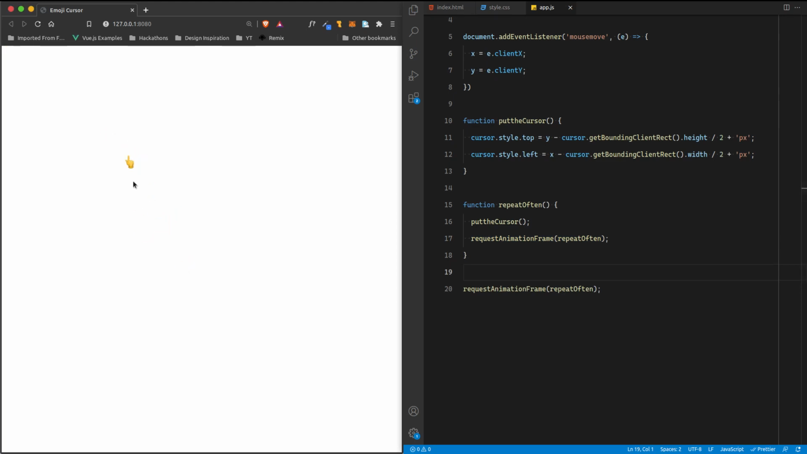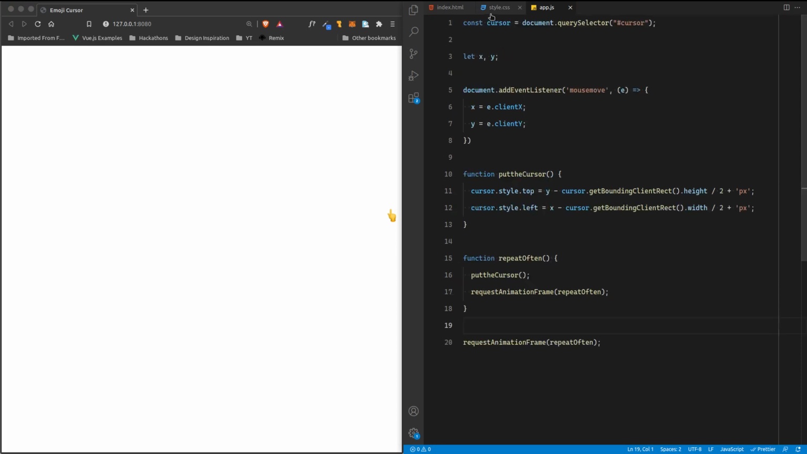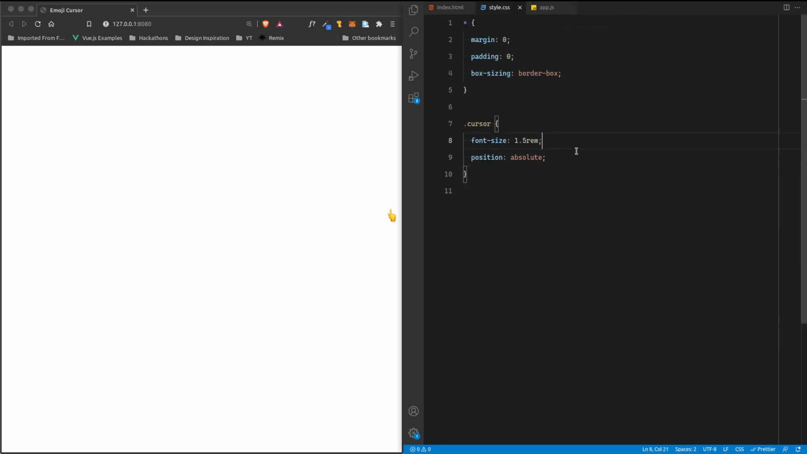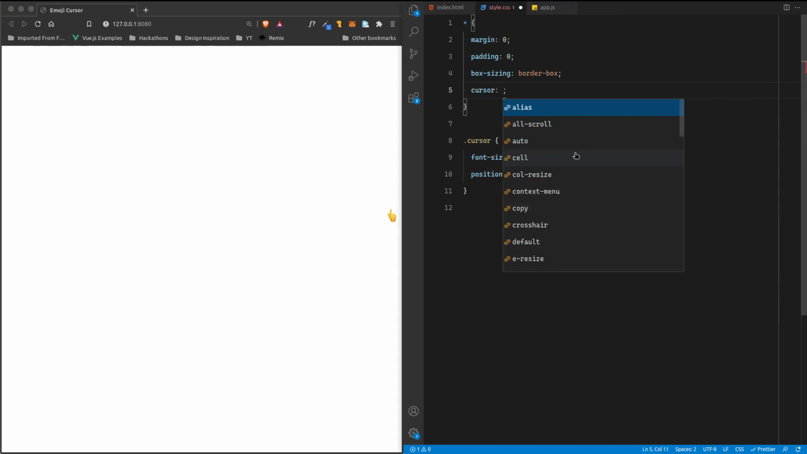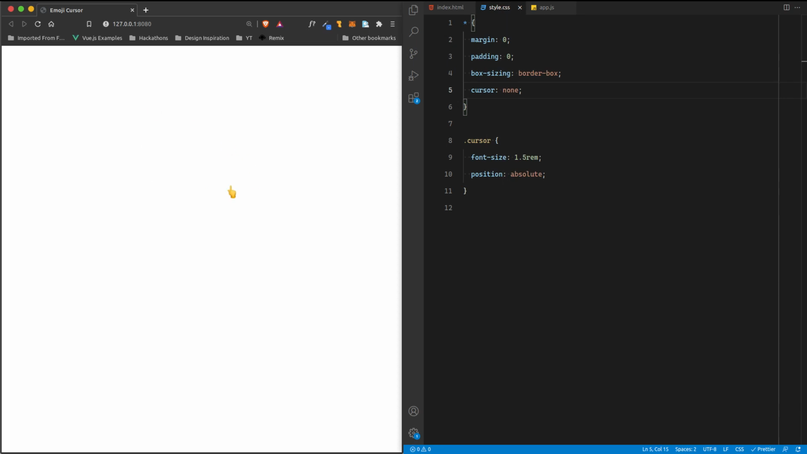Now if I start hovering over it, moving my mouse, you can see that the image is also moving, but the problem is the cursor is still visible. So let's hide the cursor. Hiding the cursor is obviously easy. We'll go to this location, and here we'll set cursor to none. Now if I start moving, you can see the cursor is not visible.